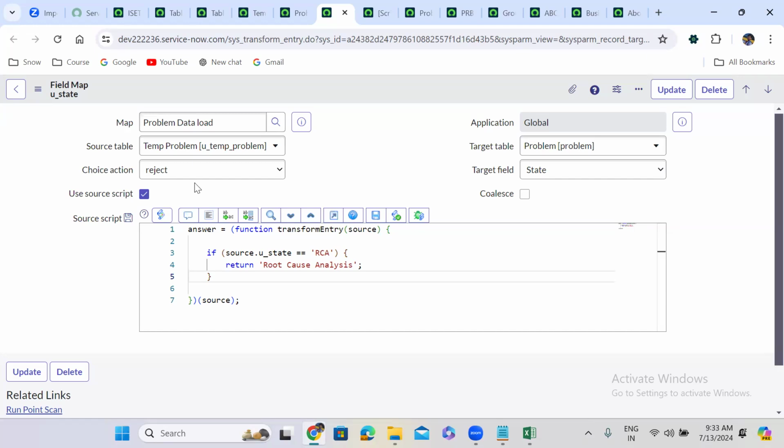Okay. So here, when it is root cause analysis, RCA, it will identify it as root cause analysis. So apart from RCA, if any unknown choice is coming, the row transformation will be rejected. Remember this point. You're clear or not?